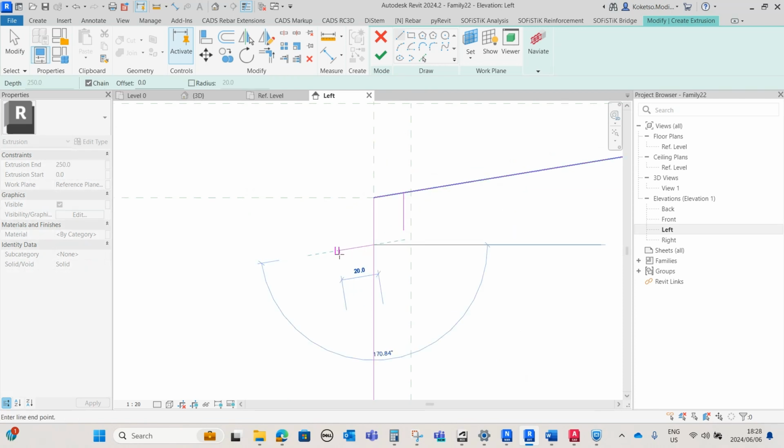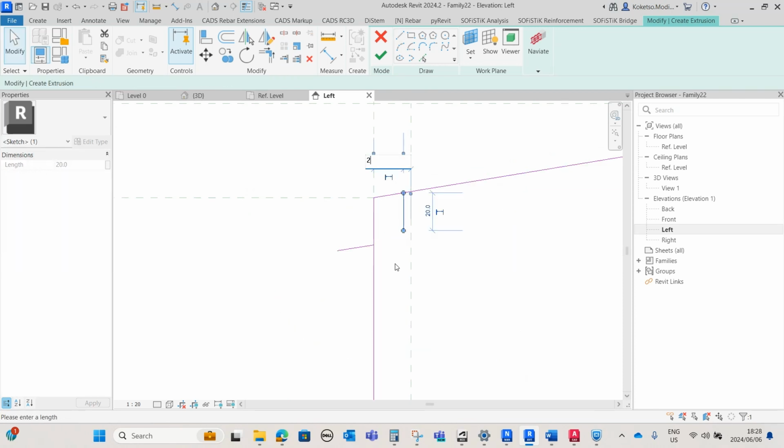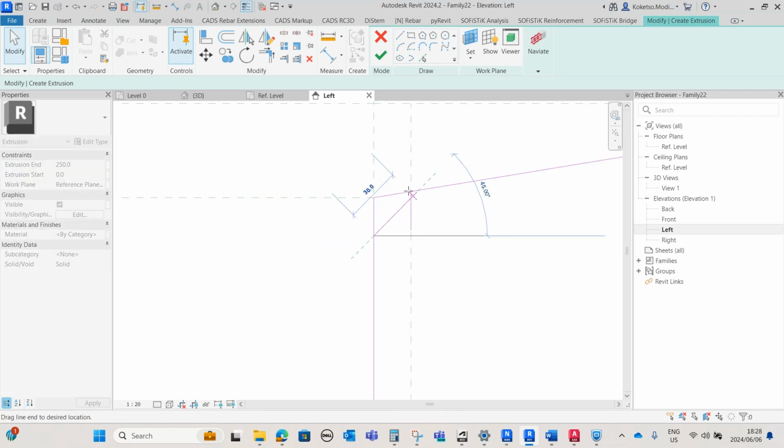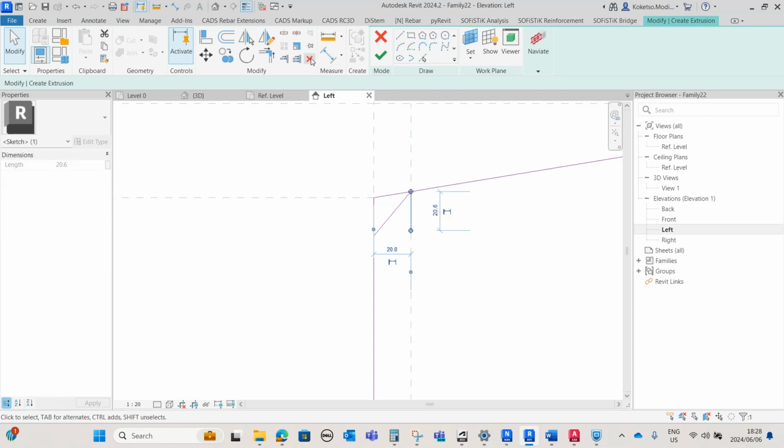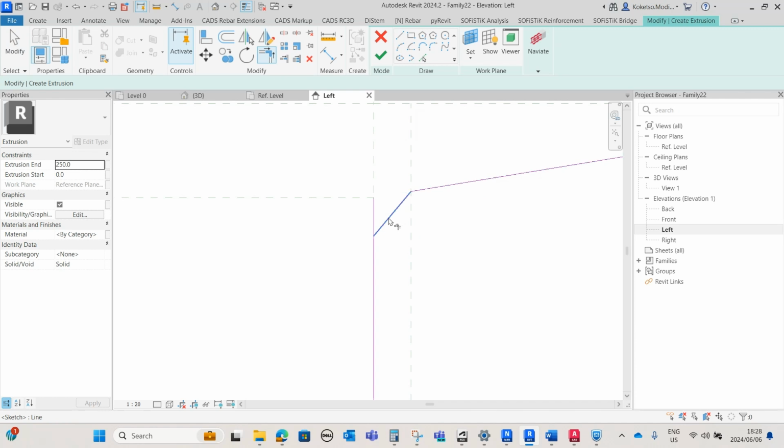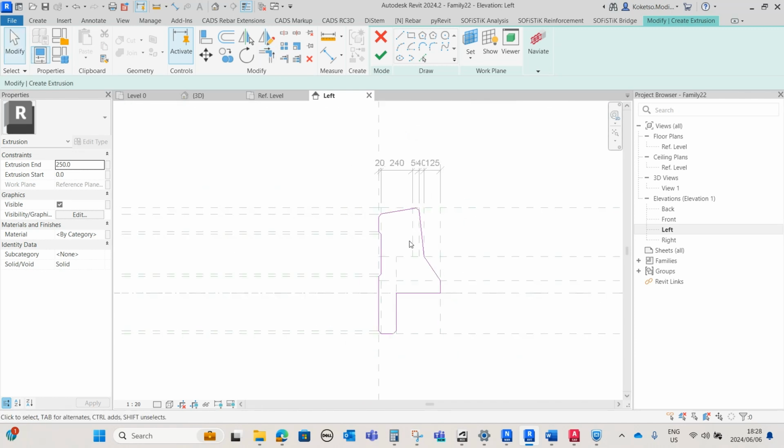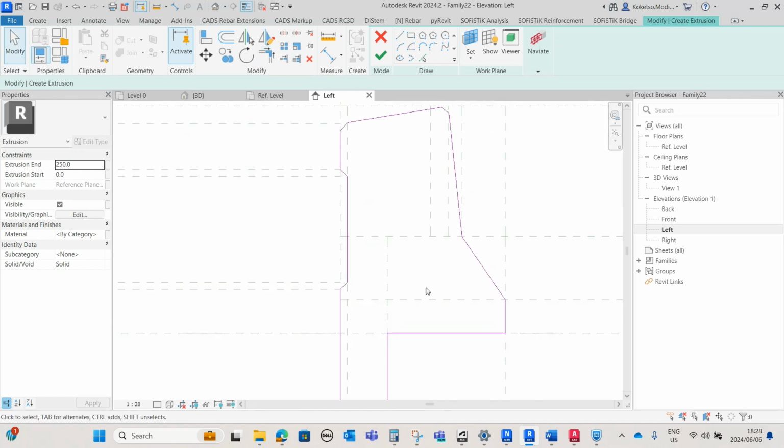Then I'm gonna place another one like this. So this one, we're gonna offset it by 20 millimeters. And also this one, we're gonna offset it by 20 millimeters. Just gonna rotate it and then join it like this. Remove this one, go to trim and extend, and then trim and extend. So basically, this is what we have.